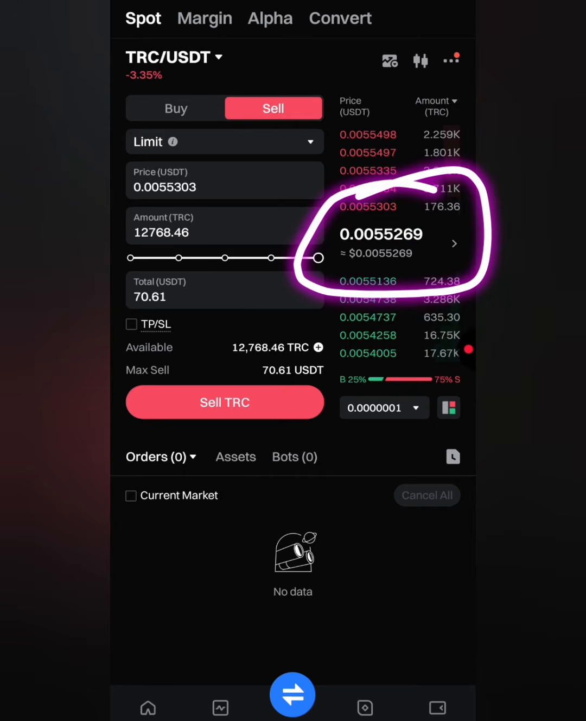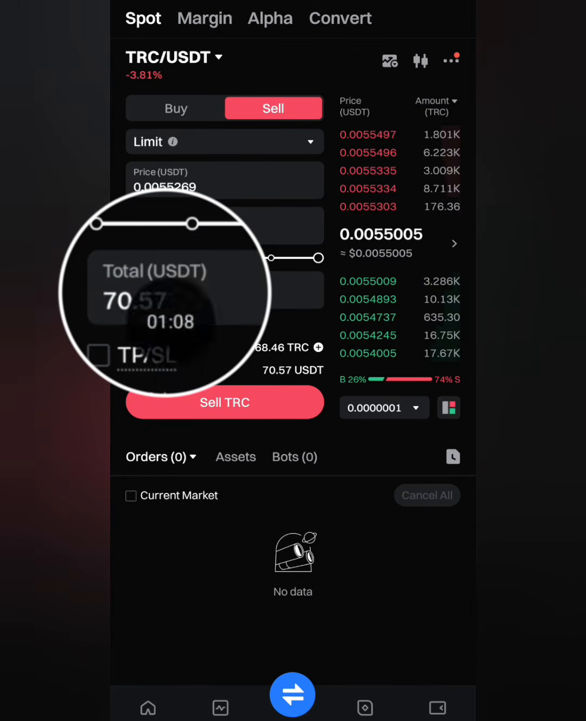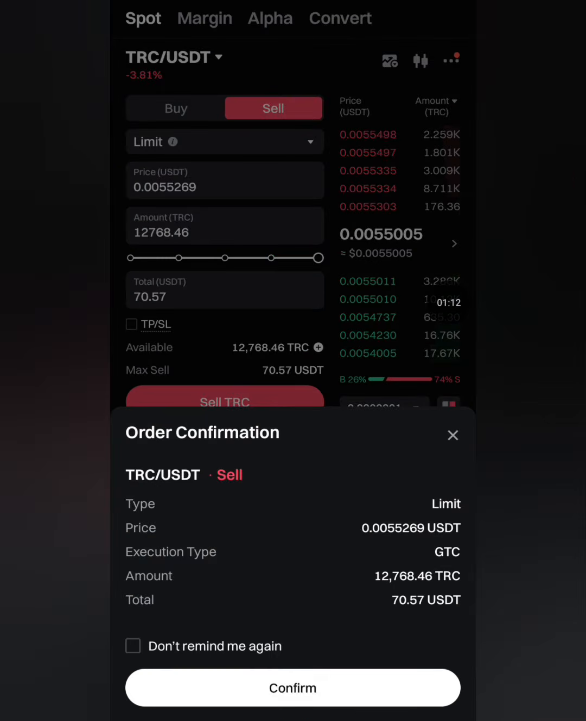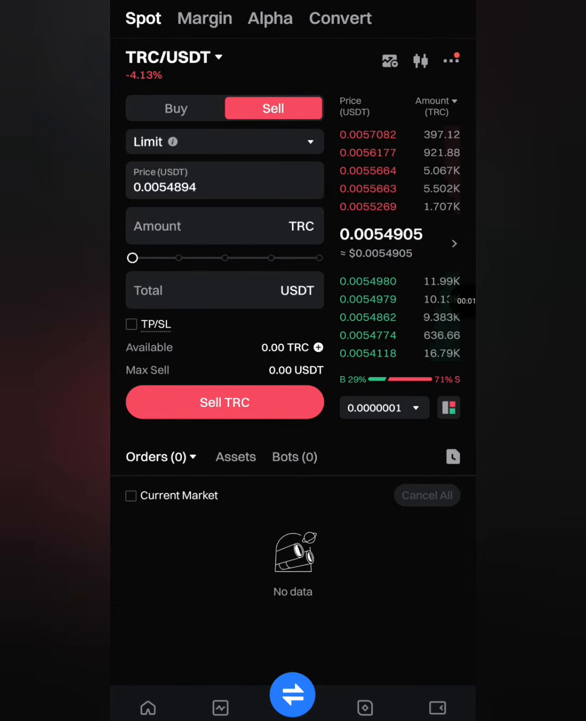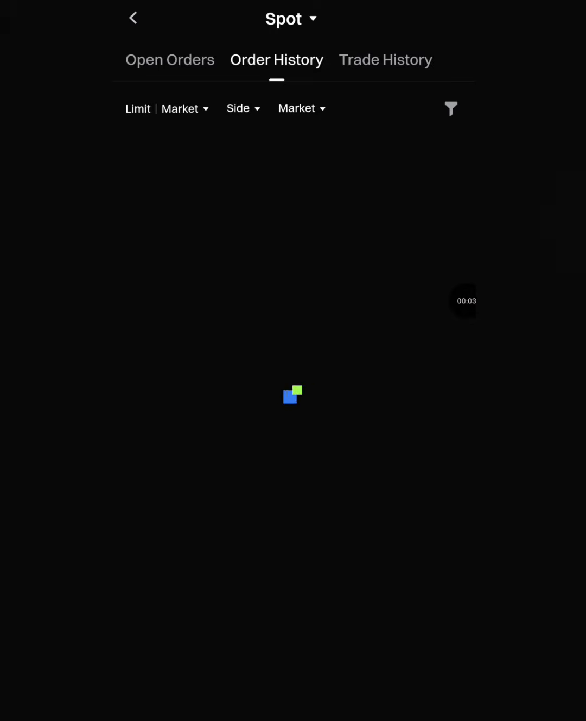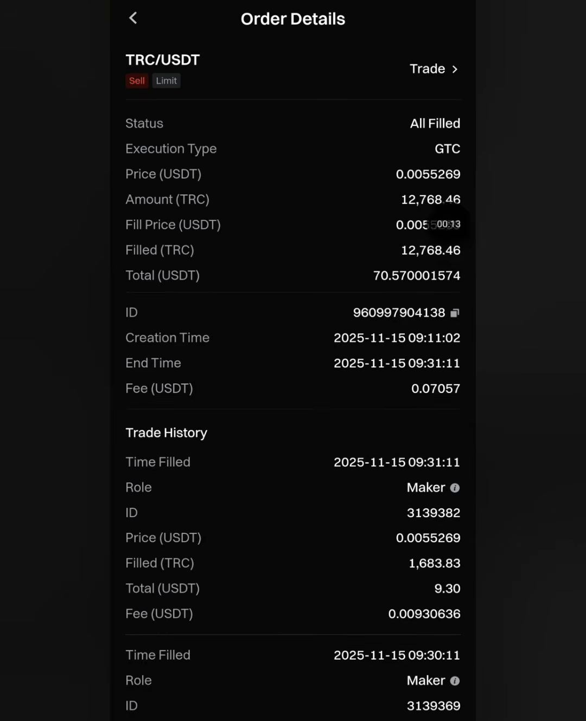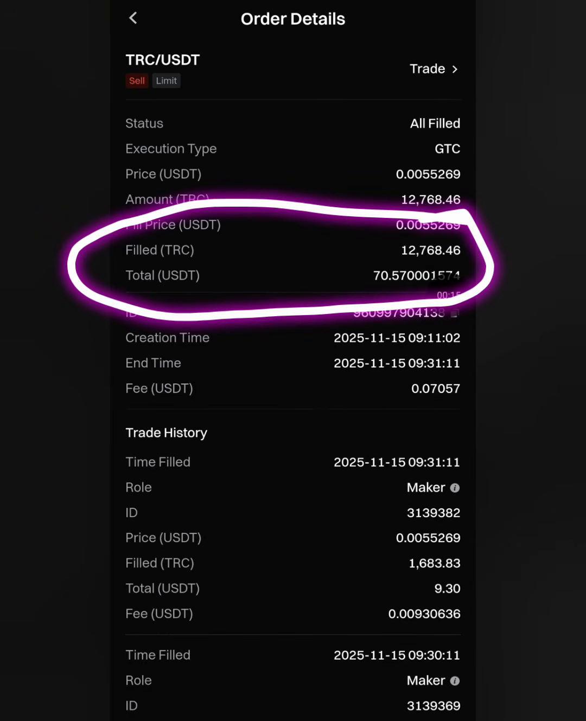Okay, so if I'm going to be selling this right now, making about 0.5 USDT profit on it, so I'm just going to click on sell TRC. I'll confirm this, so just wait for this to execute. And here we go, guys, we've successfully sold our TRC token, and if I check my trade history, you can see it right here. We made about 0.7 USDT profit on this.